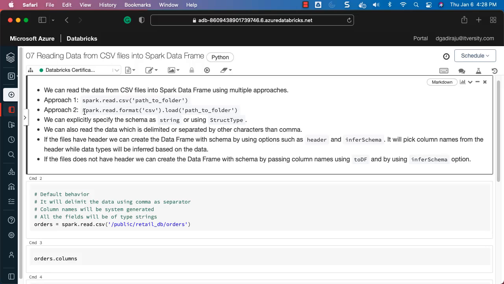Also, we should be able to leverage spark.read.format with CSV like this. It exposes a function called load. Using load, we should be able to specify the path to the folder as a string. Then the files which are there in that location will be converted to a data frame. We can explicitly specify the schema as a string or using StructType. We will be seeing details as part of subsequent lectures in this section. We can also specify different delimiters while reading the data from CSV files into the data frame. We will also see examples related to that as part of subsequent lectures in this section.